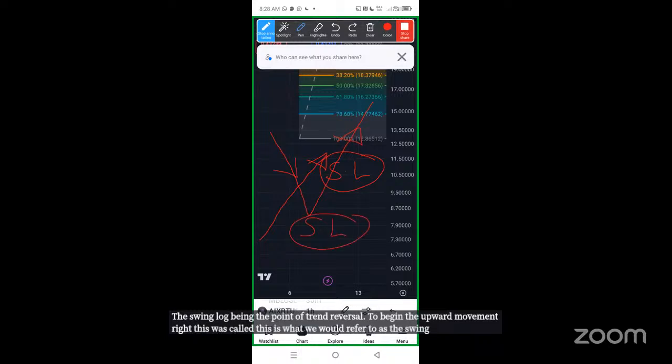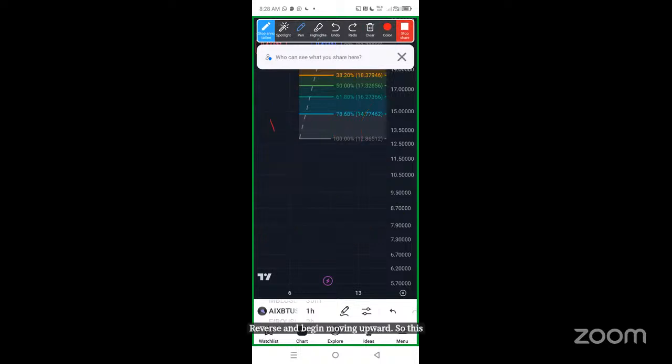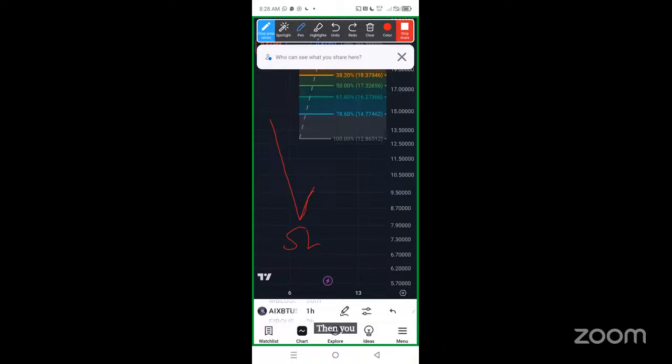That moment where the market price was on a downward movement, and then it encountered a support which successfully supported the price, and then it had to reverse and begin moving upward. So this is what you're going to do. You will identify a swing low. Then you have to first of all wait to capture the first movement, right?